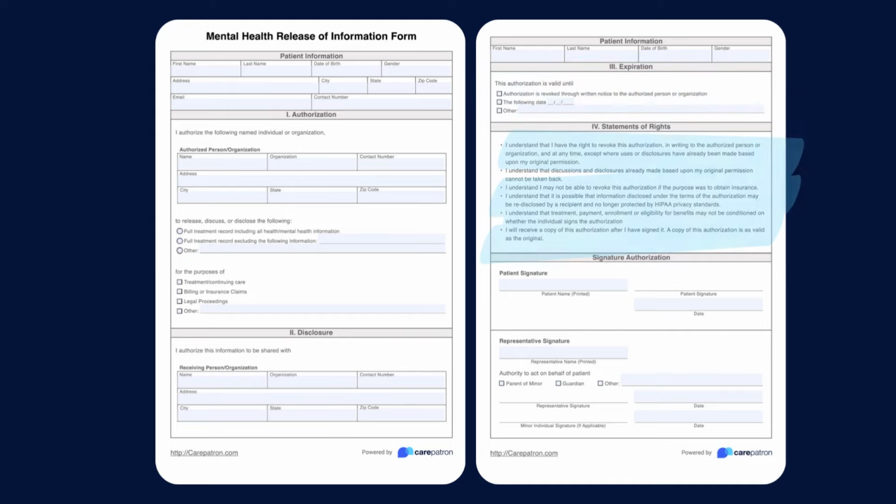The statement of rights reiterates the patient's rights to revoke their authorization and other important points to do with the authorization process. Finally, there are two ways to sign this document. If the patient is able, they can sign for themselves. Otherwise, a guardian or legal representative can sign on their behalf.